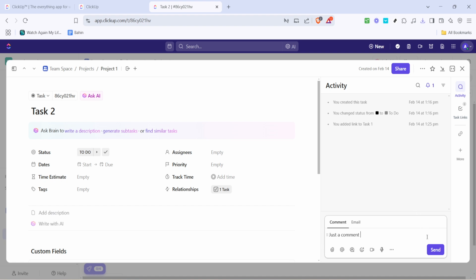Once you have your comment ready, give it a quick review to make sure everything is accurate and there's no confusion. After reviewing, you're ready to send your comment. Look for the send button, typically symbolized by an arrow or a plane icon, and click on it. Your comment will now be attached to the task for everyone to see. And there you have it, you've successfully commented on a task in ClickUp.